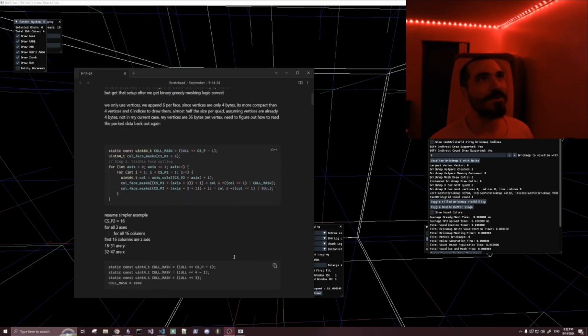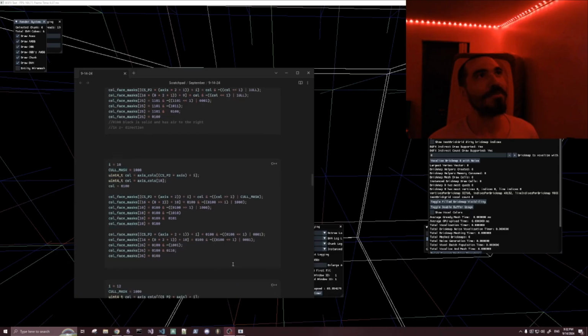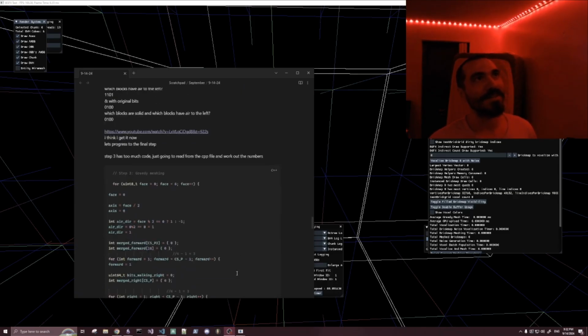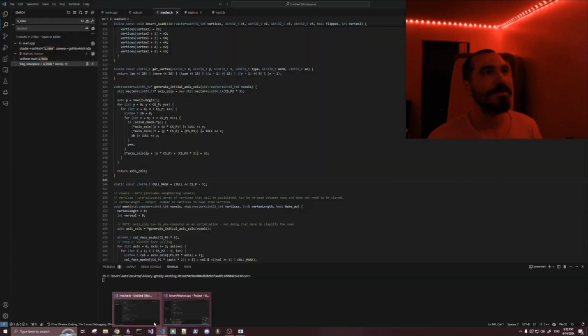I've gone through another long haul today figuring out the binary greedy meshing algorithm. I pulled apart more of the loops, and then eventually I saw that I needed to pack my vertices into just 32 bits for position XYZ.